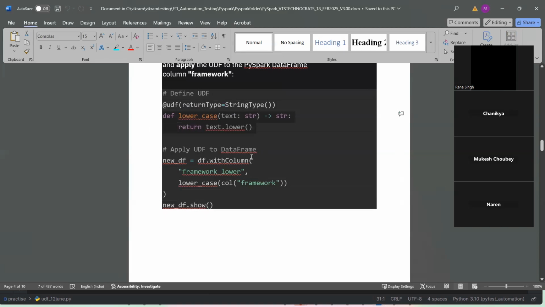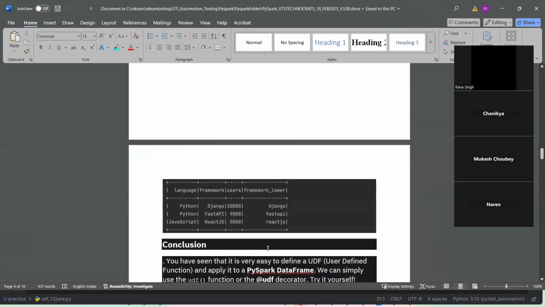Now we'll apply the UDF to the data frame, guys. How to apply the UDF to the data frame? df.withColumn, and we take the column name, and then we use this method, whatever the method is there. And then we write the column framework and new_df.show, and this will be the output. That's all, guys.